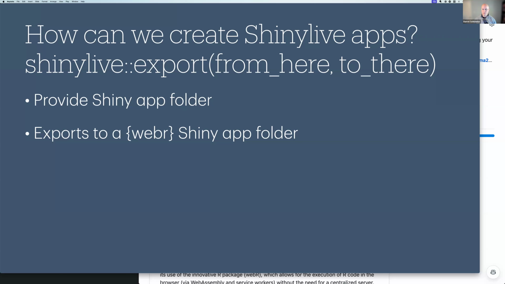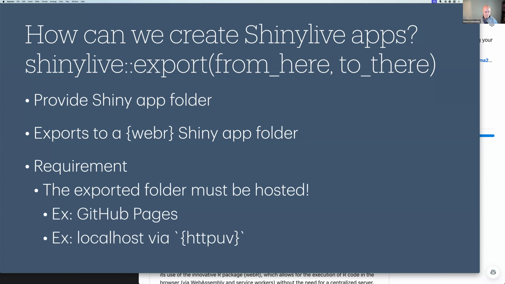It's not really an app because the app.R just got swallowed into the code. And so it is a little bit different. You won't see your Shiny app anymore. But as I've been saying throughout the day, the folder must be hosted just because of some web restrictions. And this can be done with GitHub Pages, or you can even do it with localhost via httpuv.